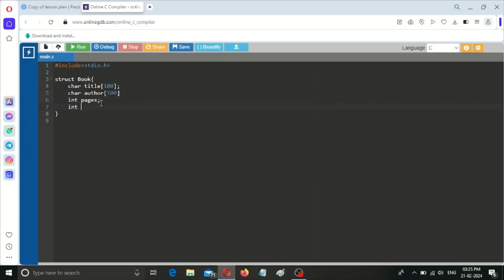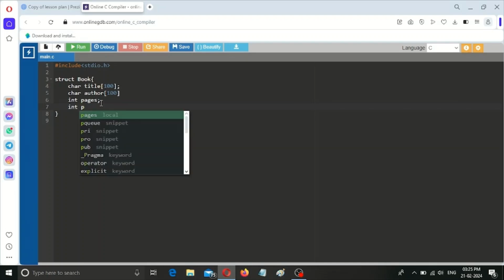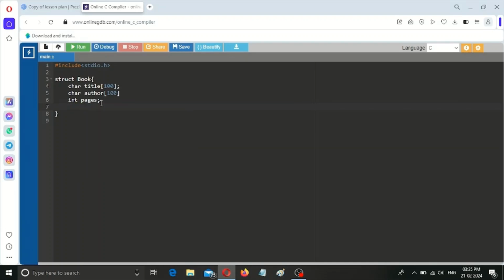Then I want to get the price of the book. Price may be in decimal points, right? So we are using float price. Okay. At the end of the curly braces, we have to put a semicolon for structures. Then let's create a main function.